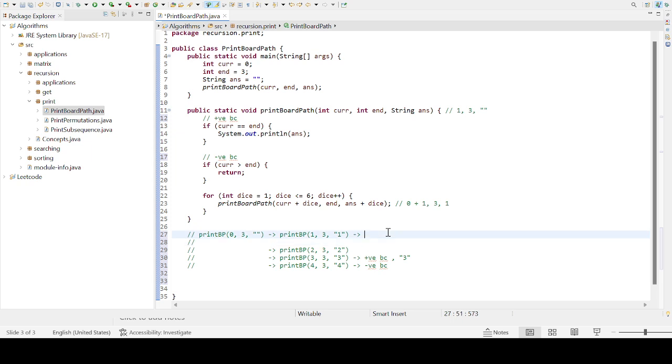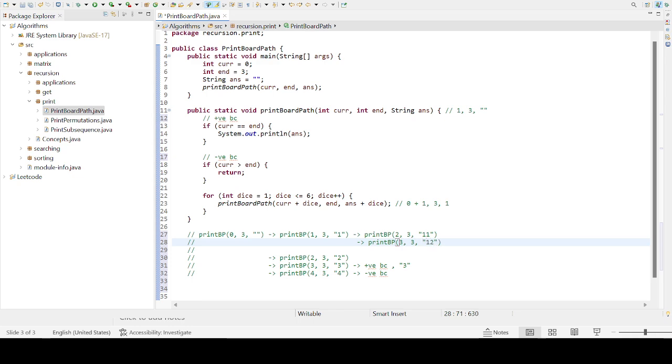We can call 1 again. If you are calling 1 again, then current value will become 2. Current value will be 2 and end will be 3. Answer will become 1 1 because we are adding in the string. Then with the same we will call the same method with dice value 2, so it will become 3 comma 3 comma 1 2. So that's the second one. Third one, I'm generating till we will reach the negative base case. Here it is equal, that means it's a positive base case.